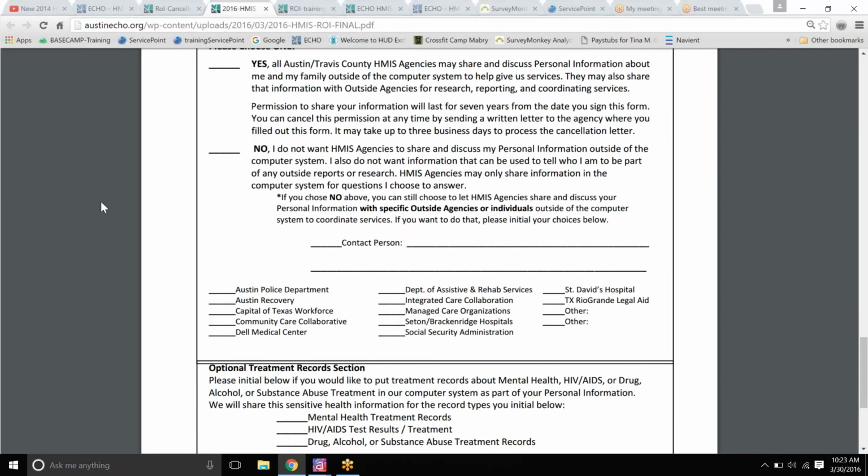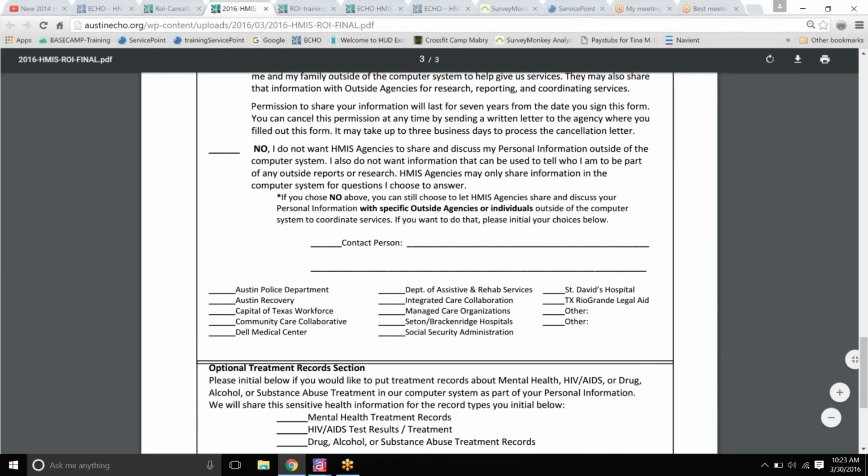They could come down there, initial their name next to Social Security Administration, and that would entail you being able to have that open line of communication with that agency the same way you would with the list of agencies that are already working in ServicePoint. So again, this isn't any different. The only difference you're going to see is that if you chose no above, used to be if you chose yes above, and it was kind of out of order. So now we've moved it to being actually underneath the no.